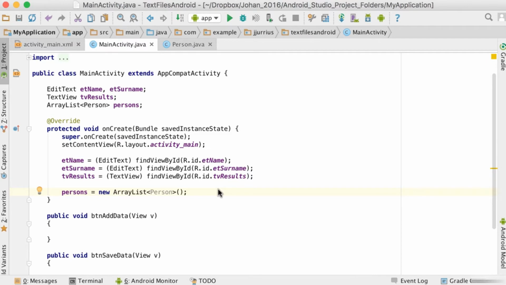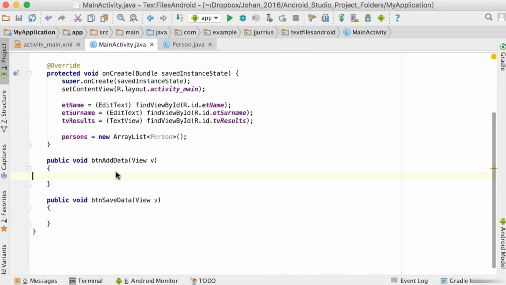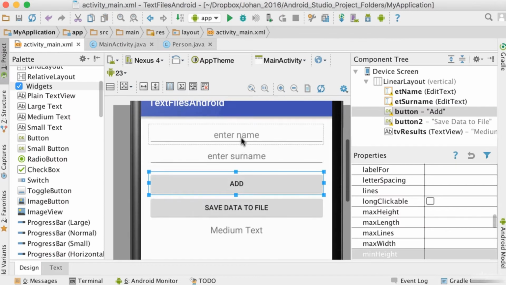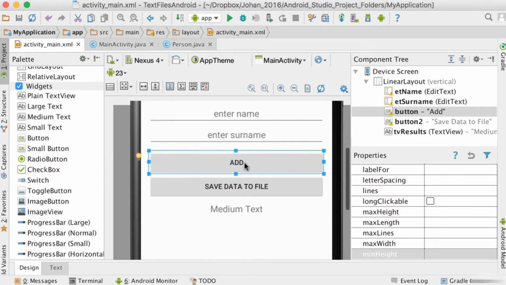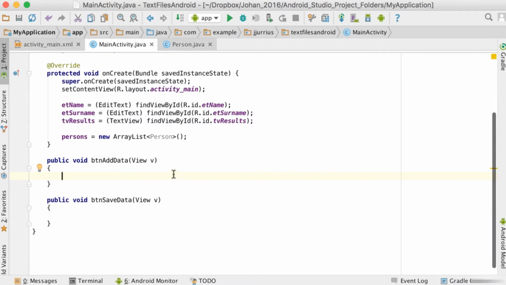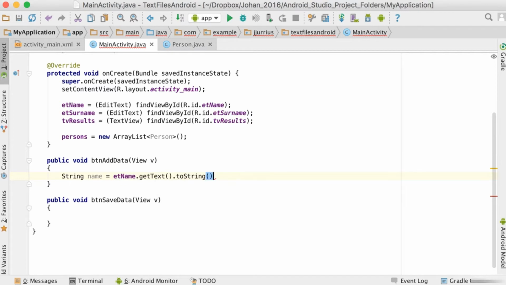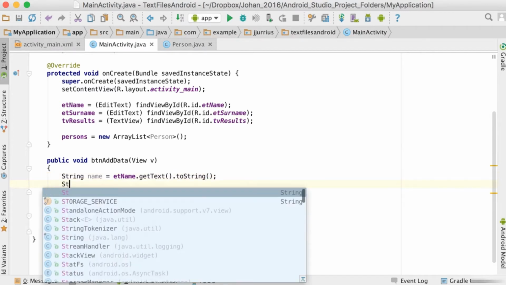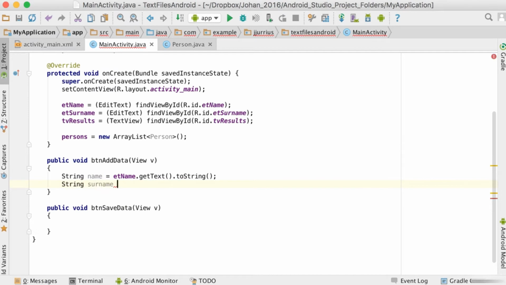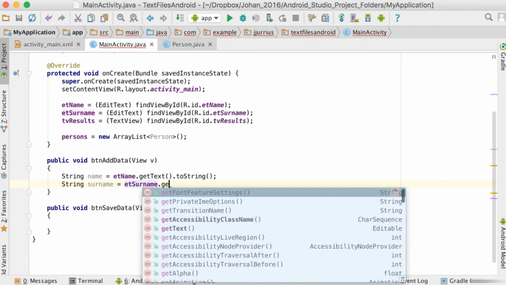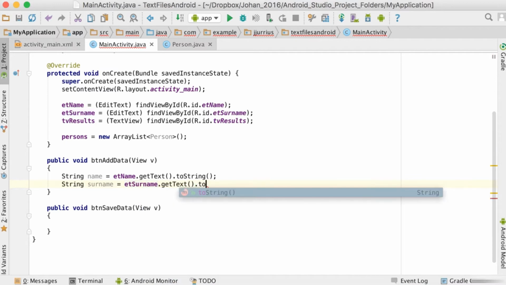Okay, so for the next part, let's just do this btn add data part. So what we're going to do now is we're going to type the name and the surname. As if it clicks on add, we're going to add that new person object to the array list, and then at the same time show it in the medium text there. Okay, so what we're going to do then is to say, let's say string name equals etname dot get text dot to string, and then also string surname equals etsurname dot get text dot to string.